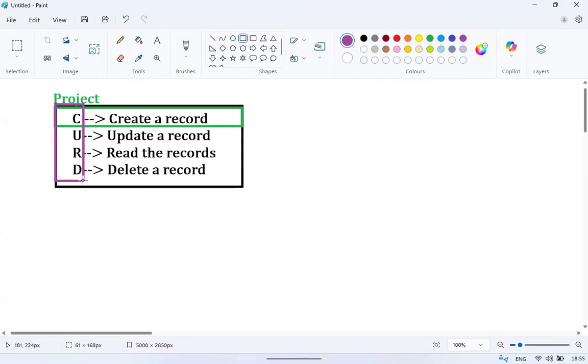Already we have come across the C. Now we need to go for what, guys, please? Update, read and delete. Now I'm moving to the last one directly. We shall try to understand how to delete a record, guys. Then we shall go for update. Okay, I'm going for deleting a record.